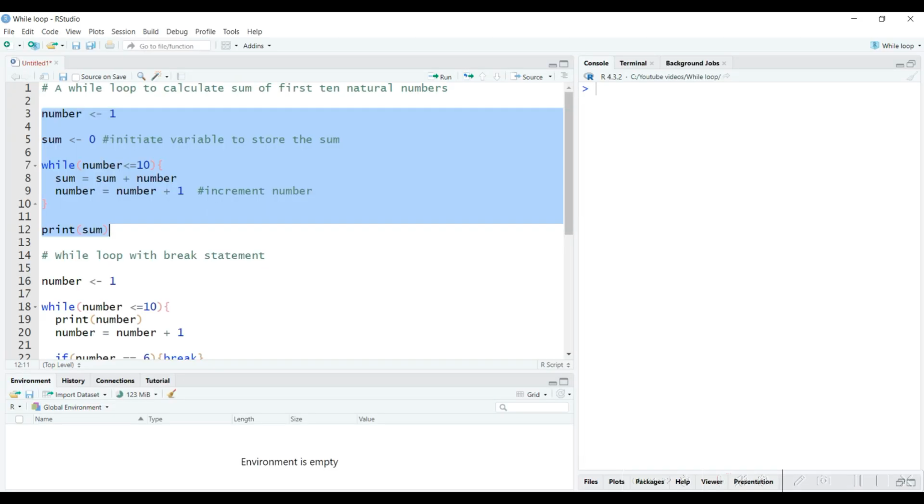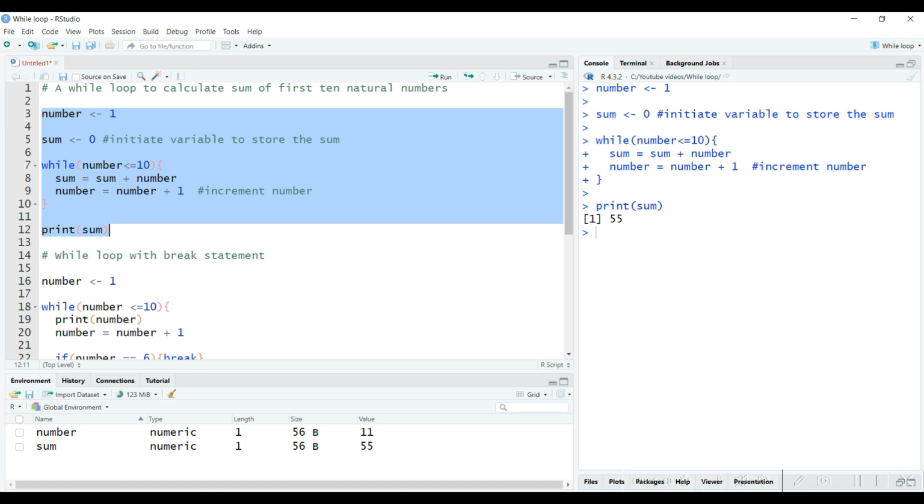In the first example, we have declared two variables, number and sum. The test condition inside a while statement is number less than or equal to 10. This means that the while loop will continue to execute and calculate the sum as long as the value of number is less than or equal to 10. The final answer is 55.